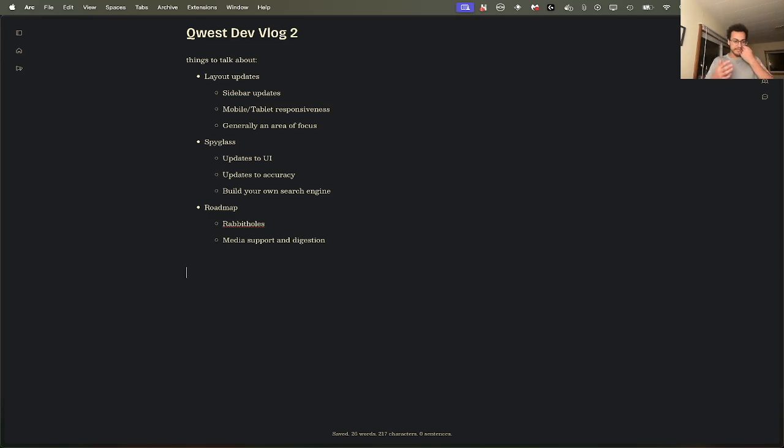So now that we've gone over Spyglass, I just want to take a second to talk about the roadmap for the application. Currently, the roadmap looks like rabbit holes next, and then media support and digestion later on. Now, what does that mean? So rabbit holes are a way to constrain Qwest's feature set towards a particular subject or a particular topic or question or whatever it may be. It's a way to go down a rabbit hole using Qwest, and what that actually looks like in practice, we'll talk about in the next video because it will be done by then.